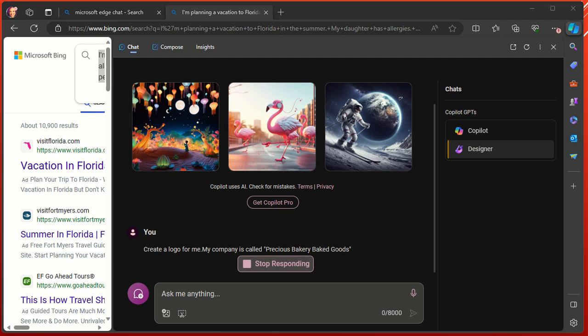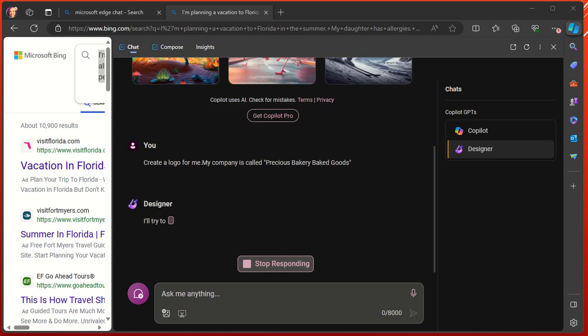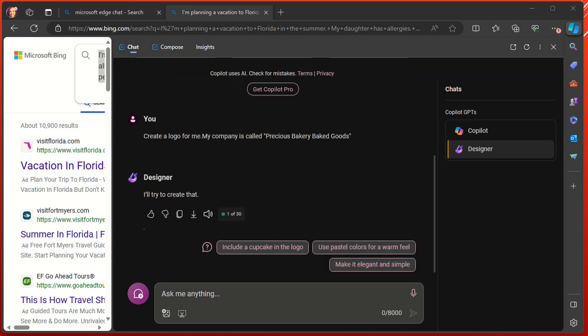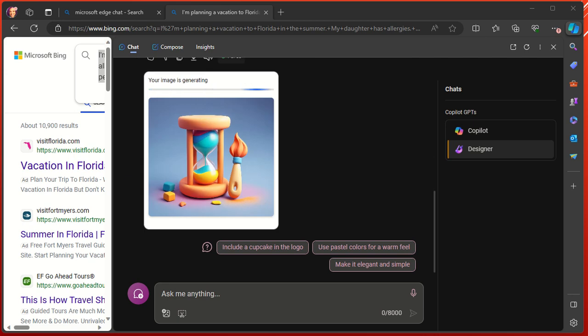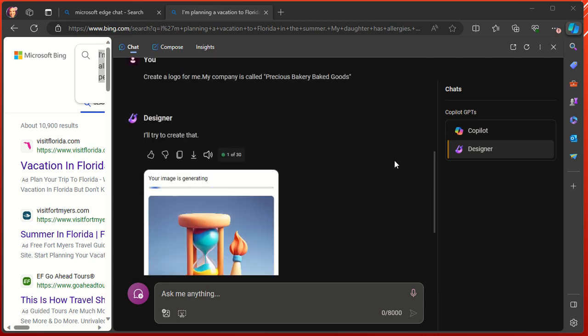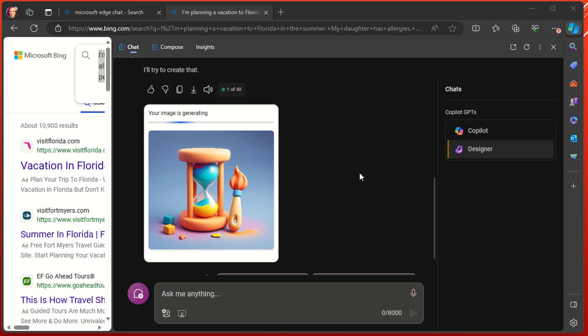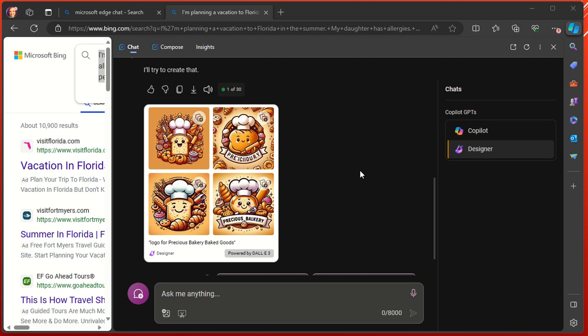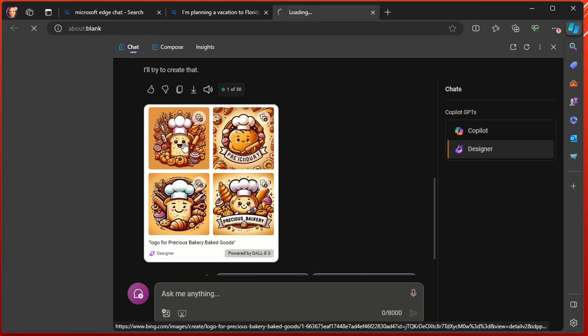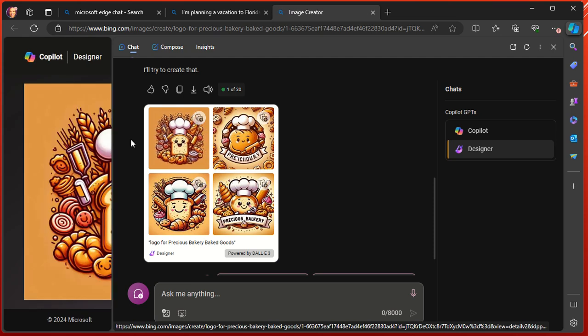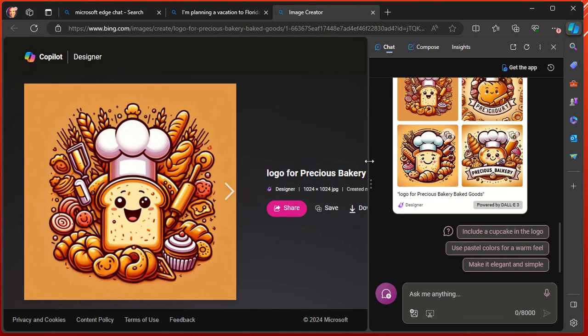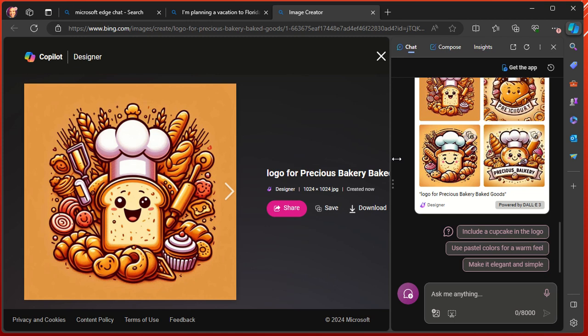I have a pretty fast internet connection, so this is going kind of crawling for me. So what it's doing, it's saying, I'm going to try to create that. And then you see that this image is creating. So it's using an AI image generator called DALL-E 3. And so there's Dolly at the bottom. And so if you click into these, you'll get to see these images. So I'll scoot this over a little so you can see the image that it gave me.